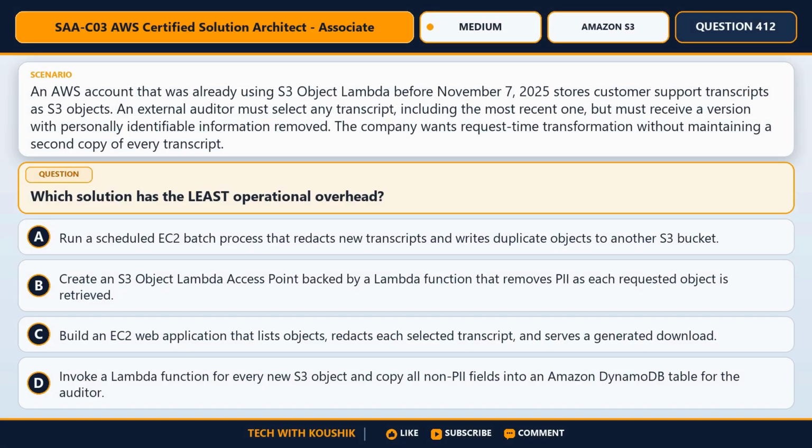Question number 412. An AWS account that was already using S3 Object Lambda before November 7, 2025 stores customer support transcripts as S3 objects. An external auditor must select any transcript, including the most recent one, but must receive a version with personally identifiable information removed. The company wants request time transformation without maintaining a second copy of every transcript. Which solution has the least operational overhead?